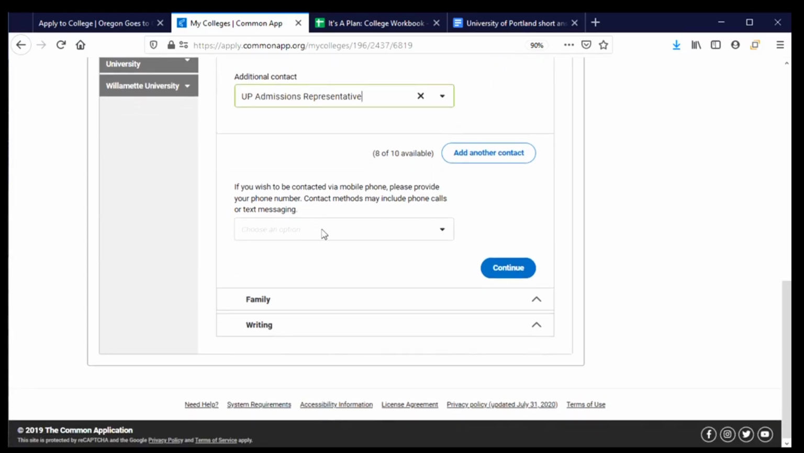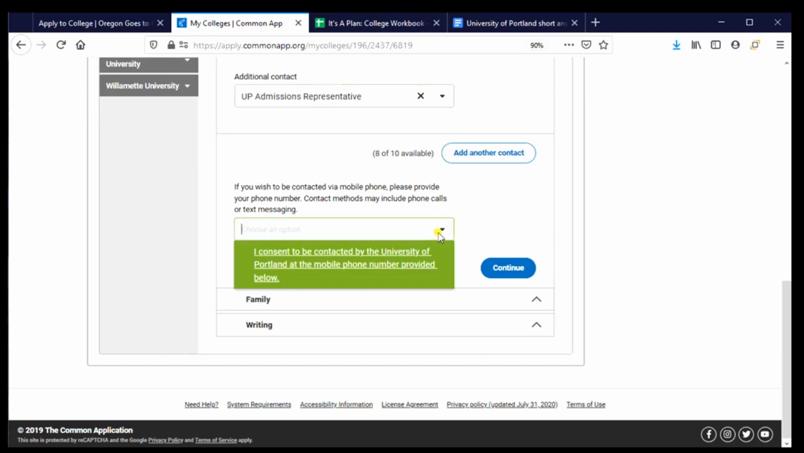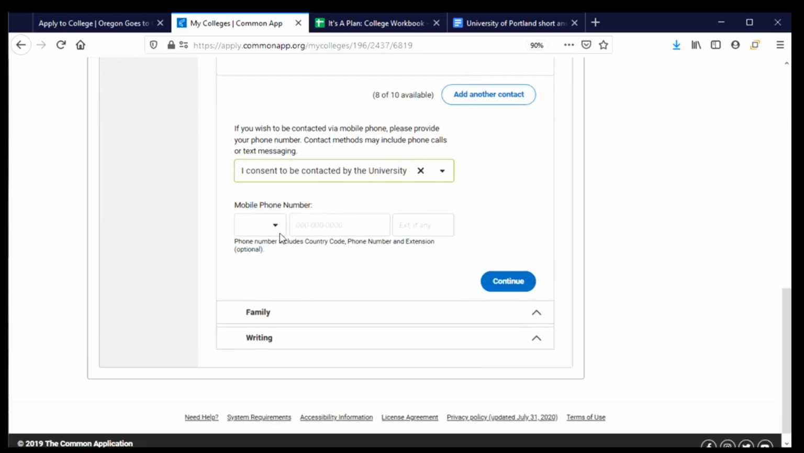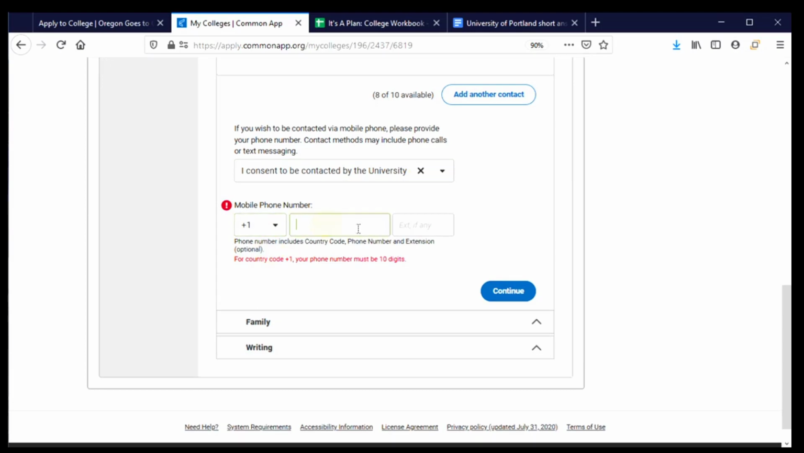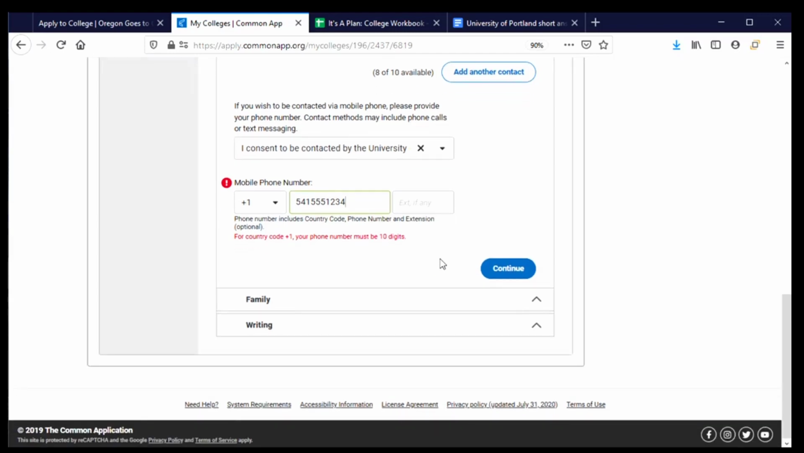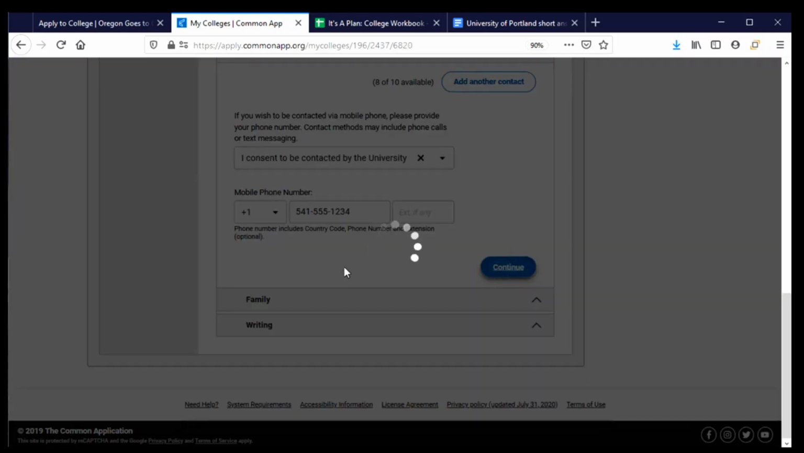The next question is asking about whether or not it's okay for the university to contact me through my cell phone, and that may be a phone call or text messaging. Oftentimes this would be an opportunity for them to send me reminders or information that might be of use to me, like letting me know that something is missing from my application, for example. I want them to be able to do that, so I'm going to say okay and give them my phone number. I don't have to say okay to that. If I don't, they'll probably send that kind of information through email or the mail. And I can click continue.